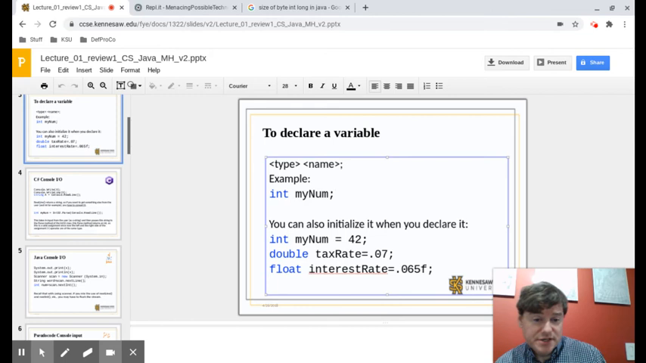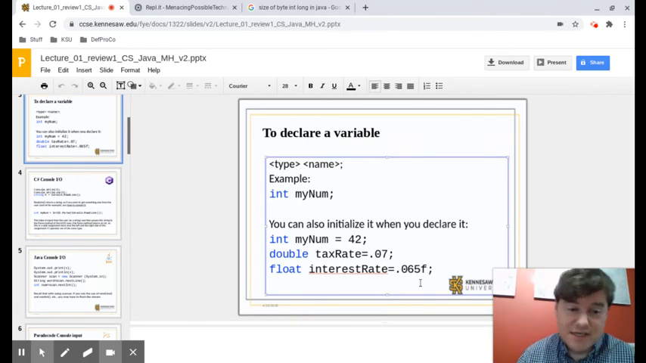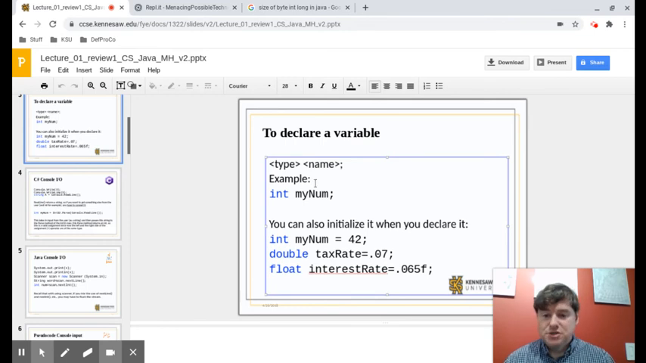You can also initialize it as you declare it, which means that you're setting a value in the variable as you declare it. So in this case, int myNum = 42, double taxRate = 0.07, or float interestRate = 0.065f. That f is important if you're dealing with floats because the default is to assume that it's a double if you put in a decimal point. So you have to call out that it's an f or you'll get a type mismatch.